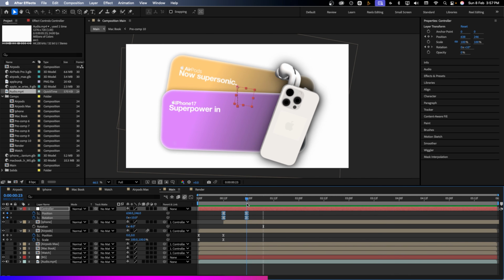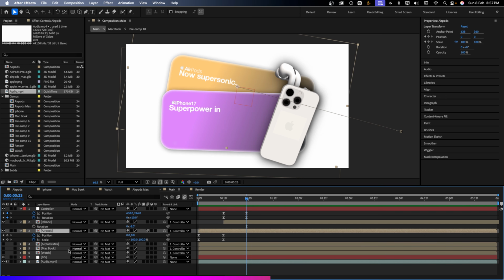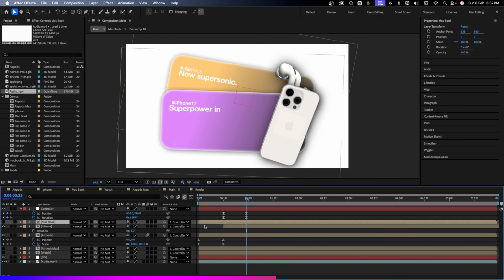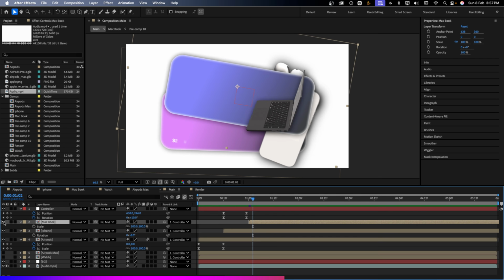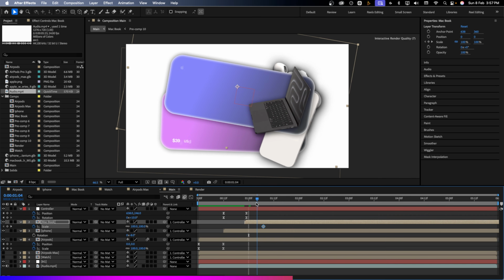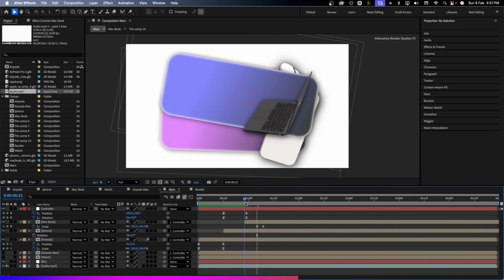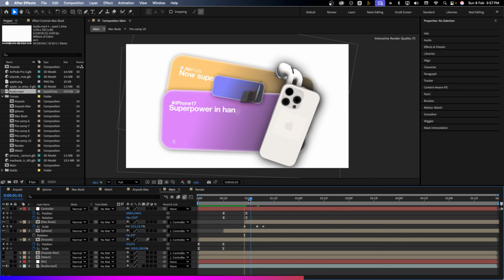Perfect. In a similar way, let's add a third one. The third one is going to be the MacBook. Let's keep it over here. Let's drag it ahead at, let's say, around 1 second. I can press S for scale. Let me unhide this. Let's add a keyframe. At this point, it will be 110. Somewhere over here, it should be 105. And finally, at the beginning, it should be 0. So if you see, it bounces in like this.